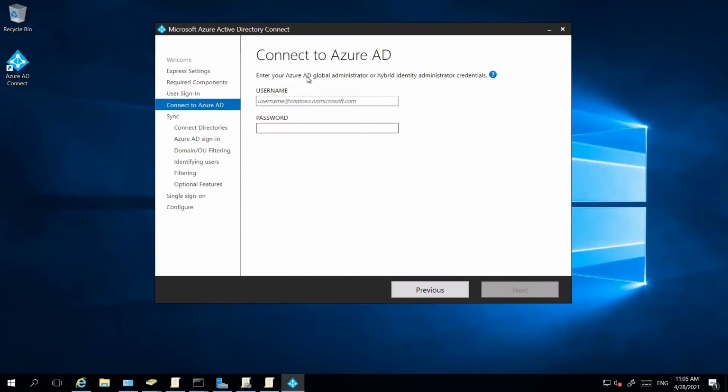Here it will ask about the Azure AD Global Administrator. So the account is Azure admin@learninghubtech.in. We already have one account in our Azure Active Directory, and on this account we have given the global administrator role also. So mention the password also and go ahead and click on next.